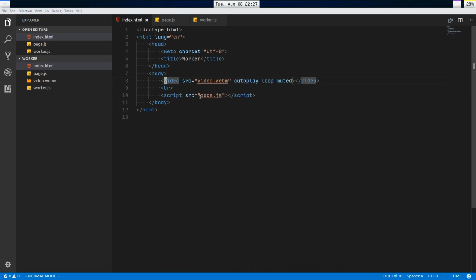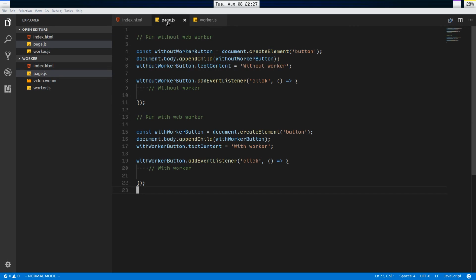Basically, I just have a video here that is auto-playing, looping, and is muted, and a link to our JavaScript file. That's it. Okay, in our JavaScript file, I've set up two buttons. They're basically identical, and we set up click listeners here. So when I click each of these buttons, they're going to run the same piece of code, but one is going to do it without a web worker, so how we would normally do it, and one with.